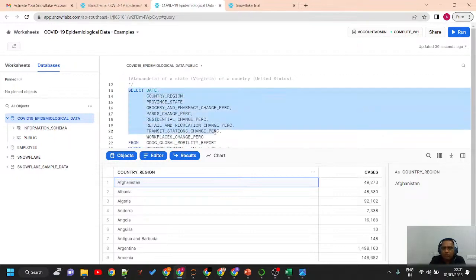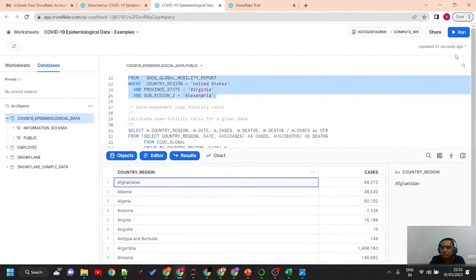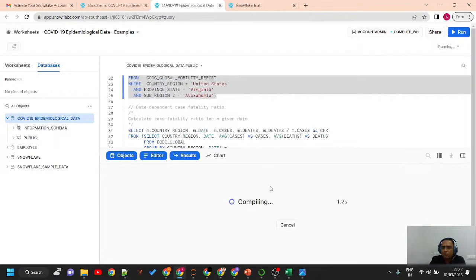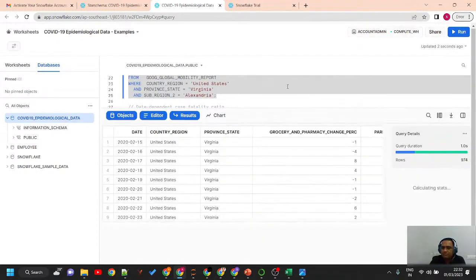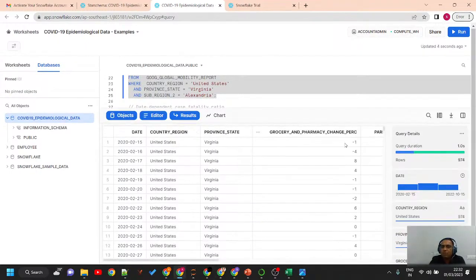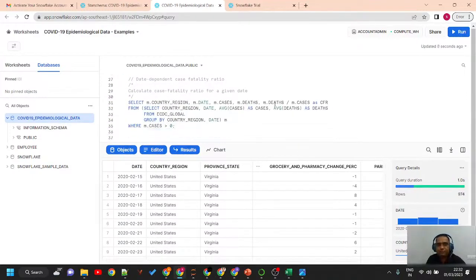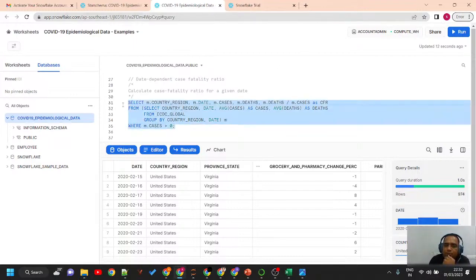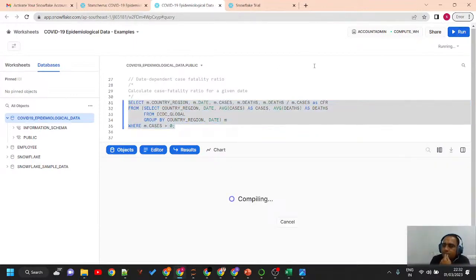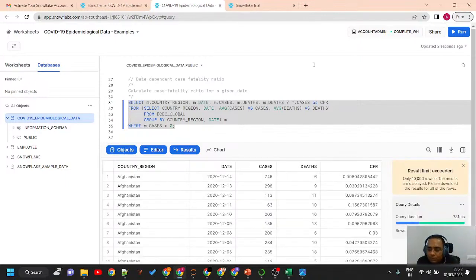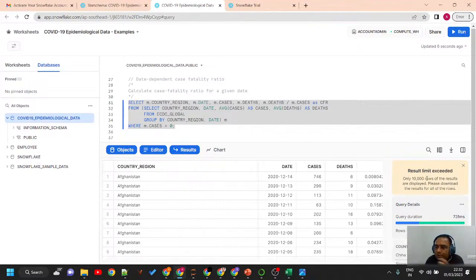Suppose I want to fetch this particular region again. You can see these are the column names, or you can fetch them. Correct? Suppose I want to fire this query, I can fire. Here it says result limit exceeded, only 10,000 rows result. Now suppose I want to download this data.